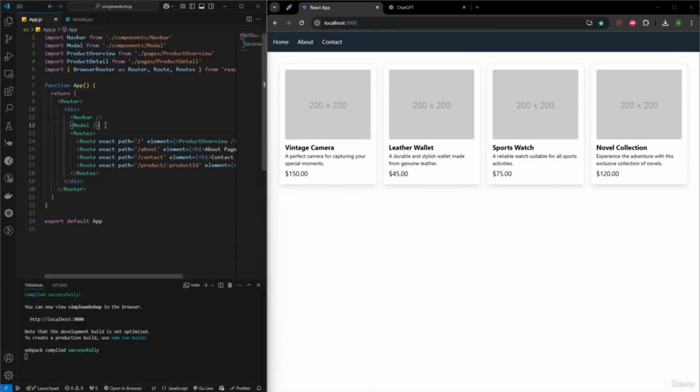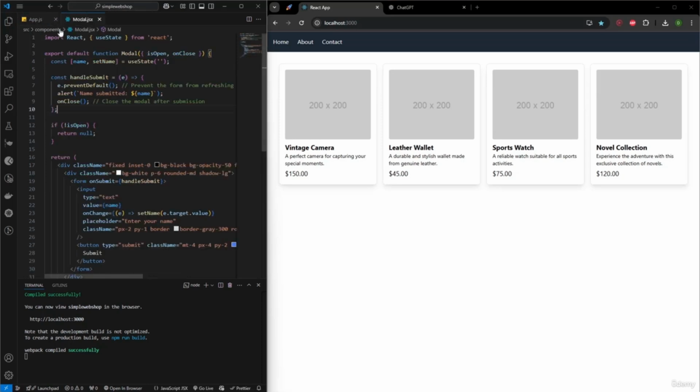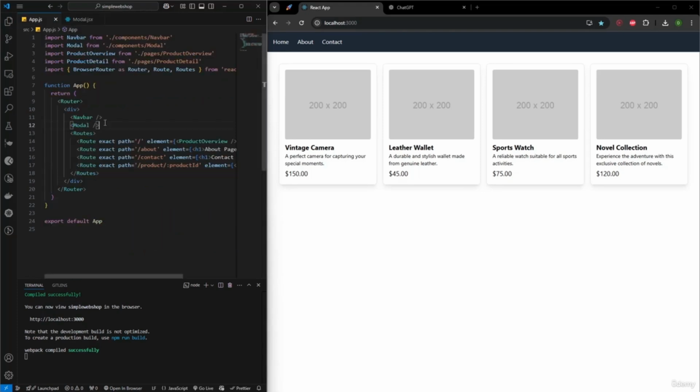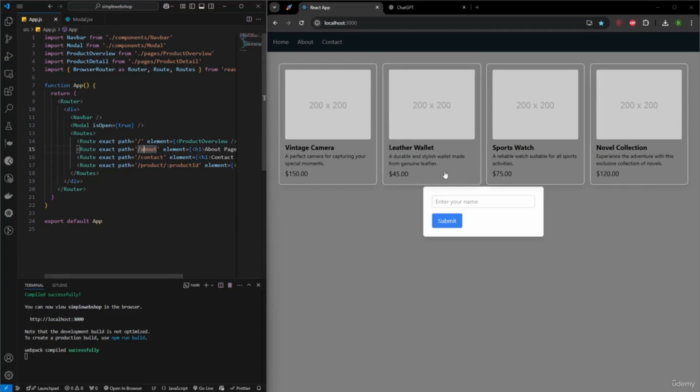Let's see why. We show our modal here. Look inside our modal. Okay, our modal takes two parameters, isOpen and onClose. And by default, isOpen will likely be null. So we can pass the isOpen parameter to our modal. And then we get shown our modal here. Enter your name and submit, exactly like we requested it from ChatGPT.